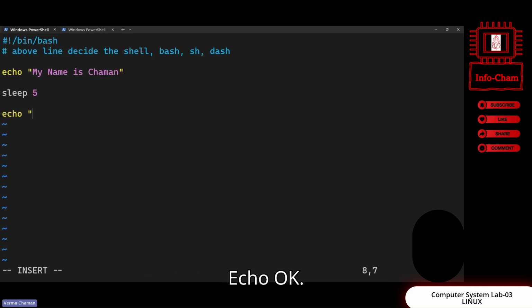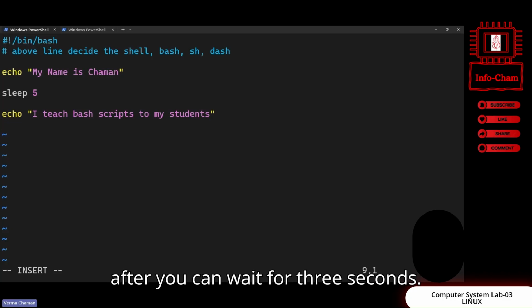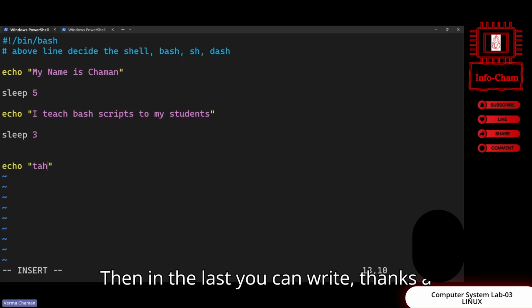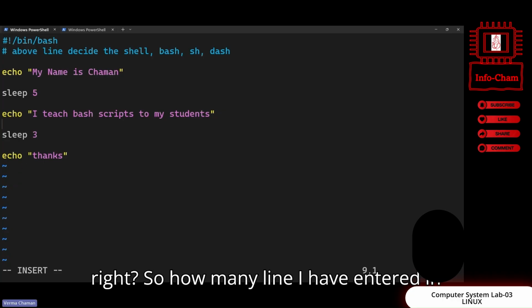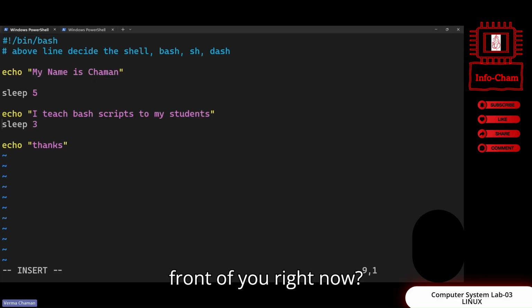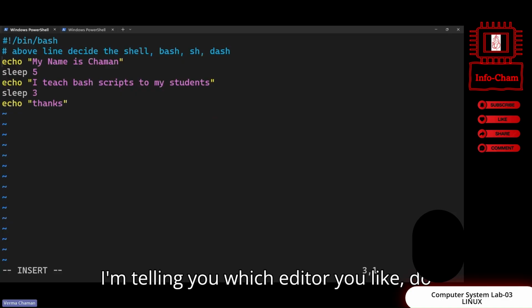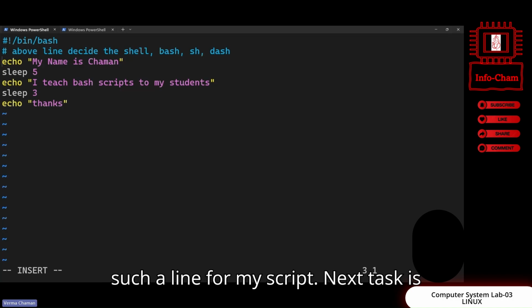Echo. I teach bash scripts to my students, something like that. Or you can print whatever you want. And then you can wait for 3 seconds. Then in the last you can write thanks a lot. Very simple, right? So how many lines have I entered in front of you right now? Something like that. That's why I'm telling you, use whichever editor you like. Now I have written such lines for my script.